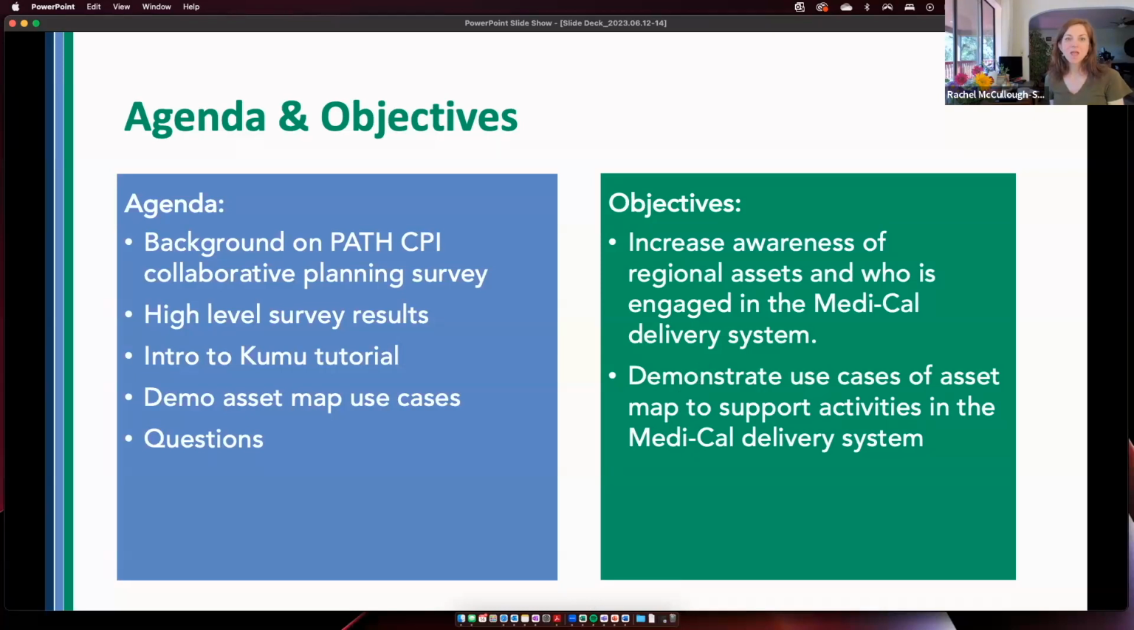All right. So we want to go over where these maps are coming from with some high-level survey results. Then these maps were created in a program called Kumu. Sean is going to give you an overview and tutorial of how to navigate these dynamic asset maps in Kumu. Then we're going to go over use cases, essentially specific examples of how you might use these asset maps for strategic planning or in your everyday work. And of course, time for questions.